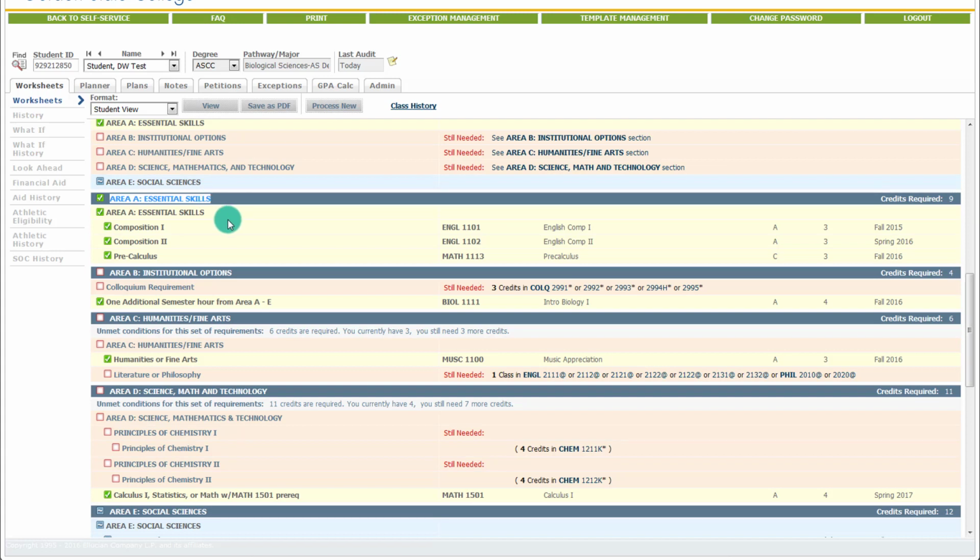So in this case, the student has already completed their Comp 1, Comp 2, and Pre-Cal class, which has completed their Area A, so it's checked off here. It will tell us exactly what class the person took, as well as the grade they made and how many credits they earned. It will even tell us when they took that class. So in this case, this person is finished with Area A, they can move on.